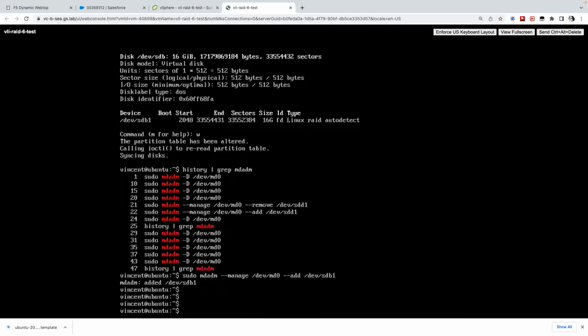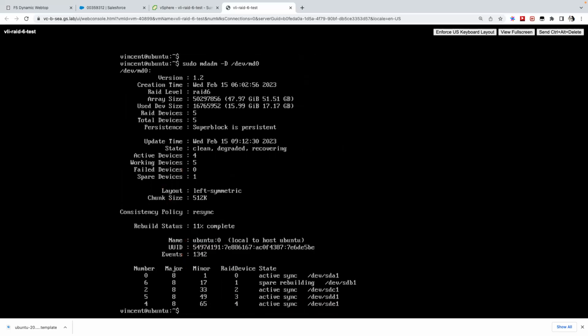so now let's show the detail of the RAID. So you can see at the bottom here, SDB1 is a spare rebuilding. So it's re-adding the SDB1 back to the RAID, and rebuild status shows 11% complete.